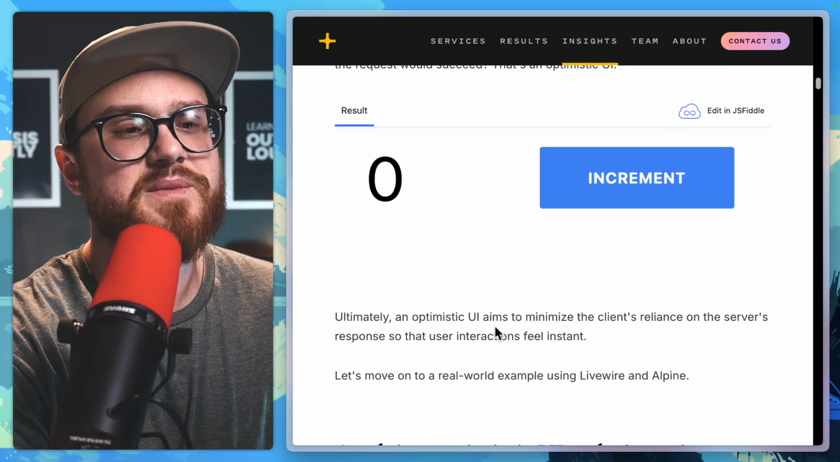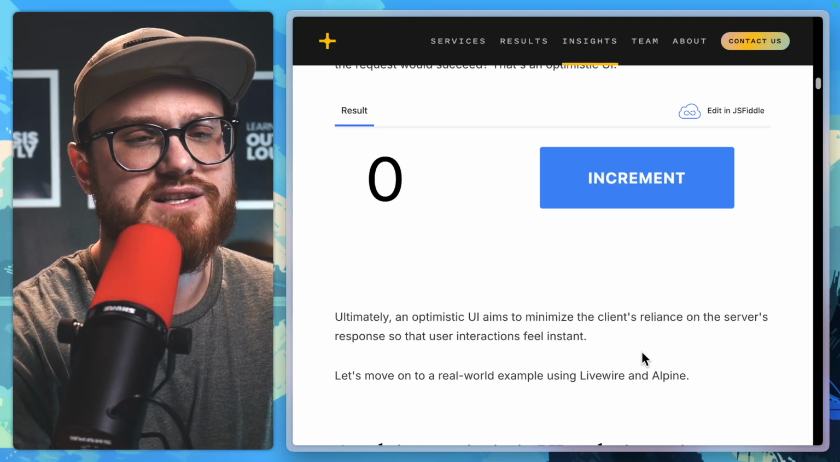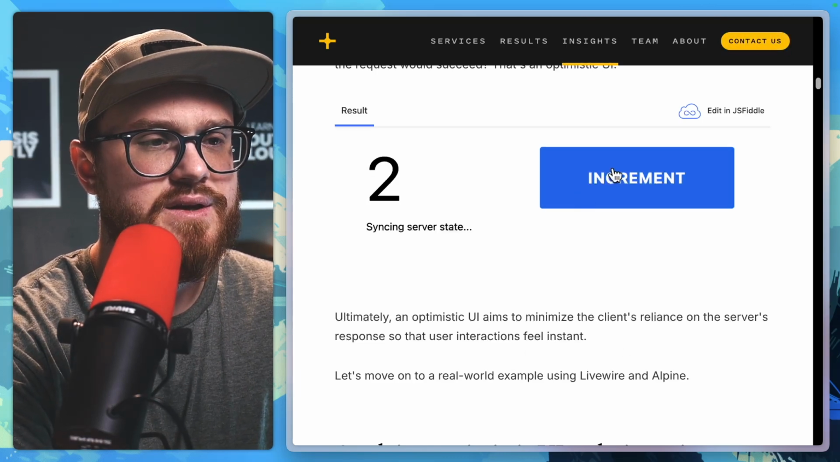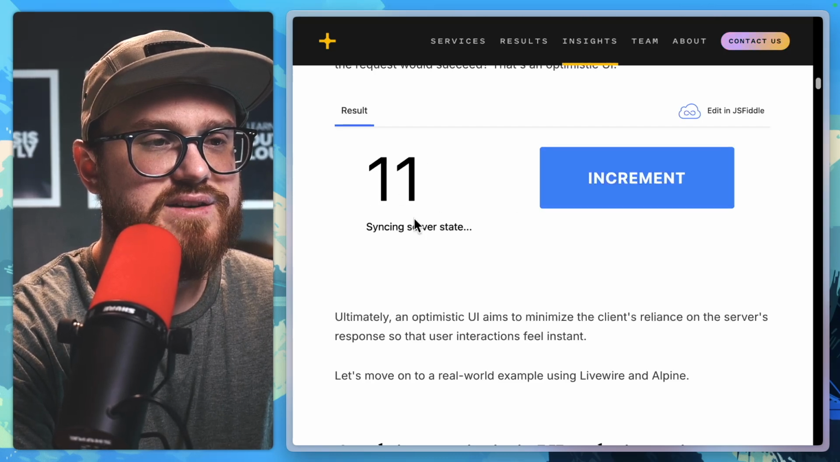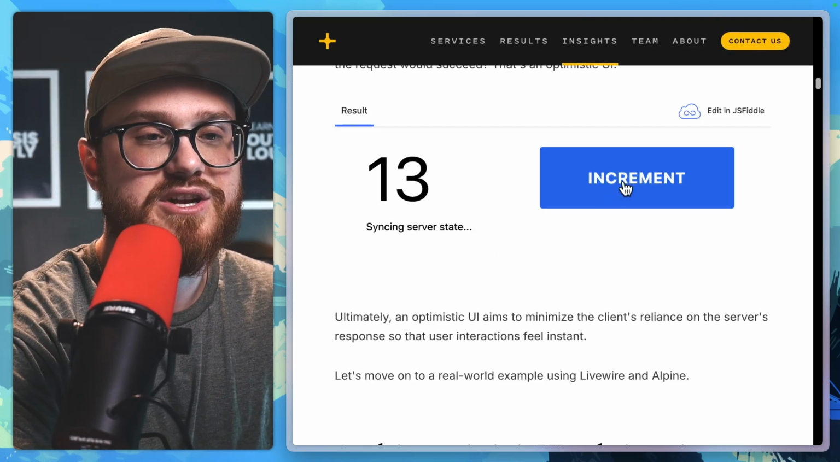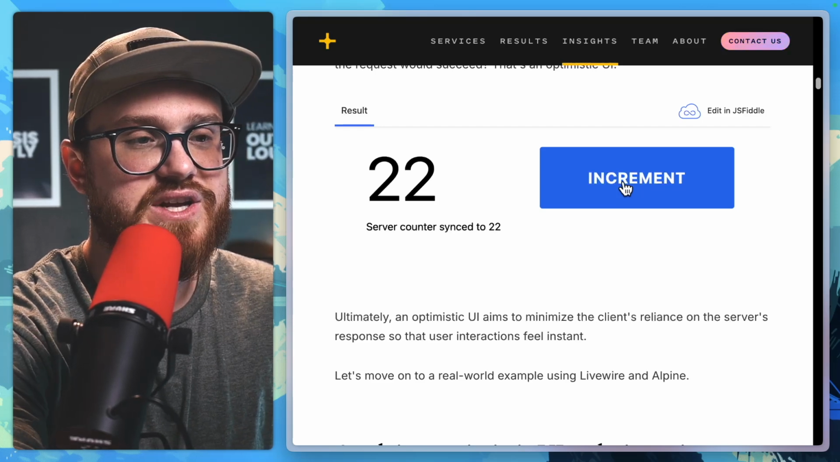Okay. So ultimately, an optimistic UI aims to minimize the client's reliance on the server's response so that user interactions feel instant. So, syncing server state. Okay, yeah, so I'm clicking multiple times. Syncing server state, 22.